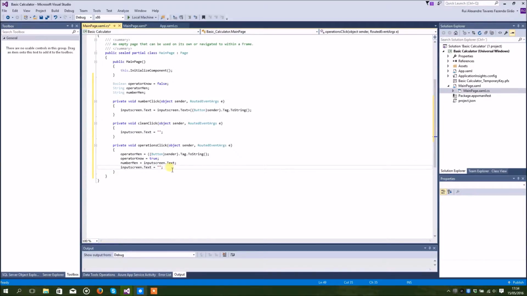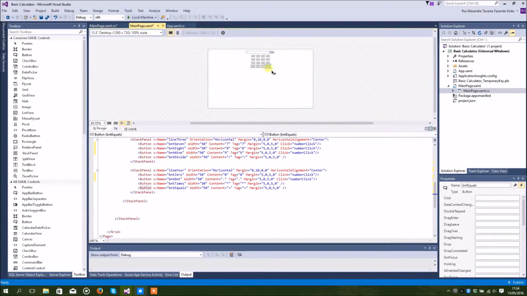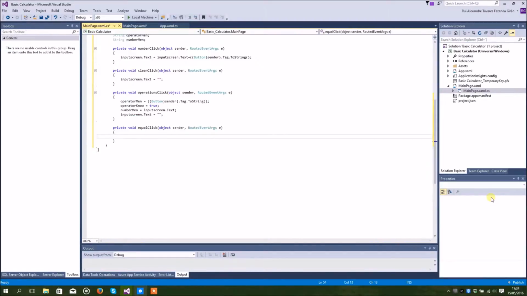So now we can go to the equals part, and we'll make equals equal click. Now this is important to be well made.